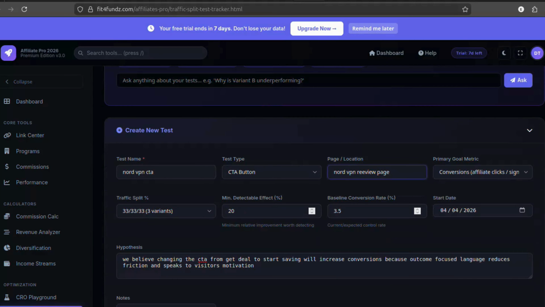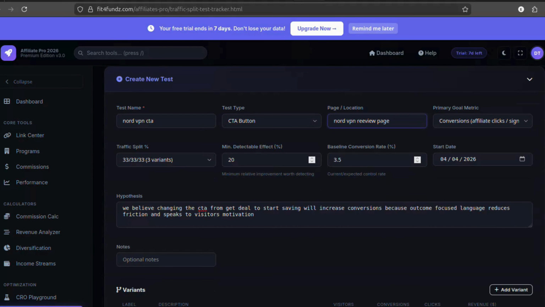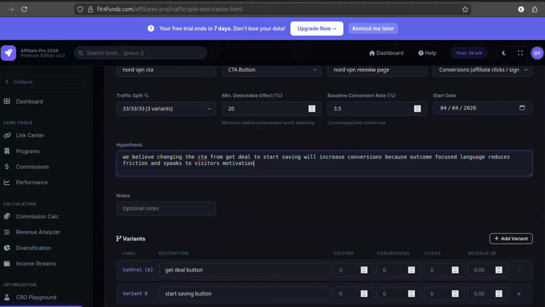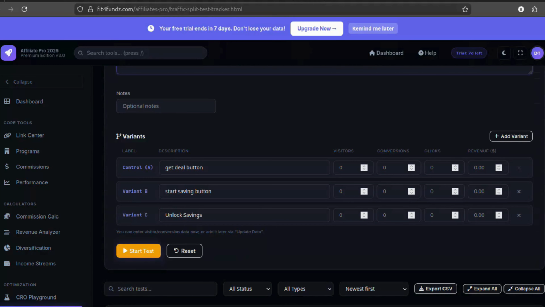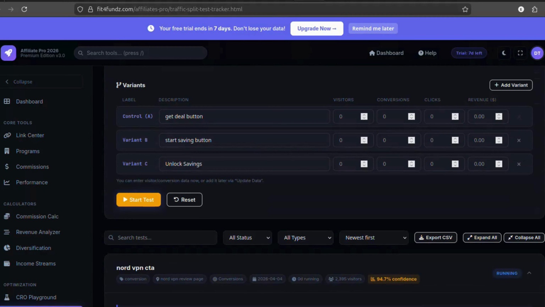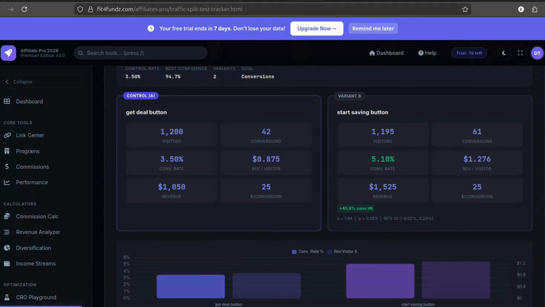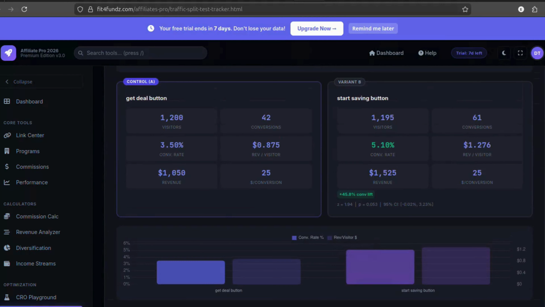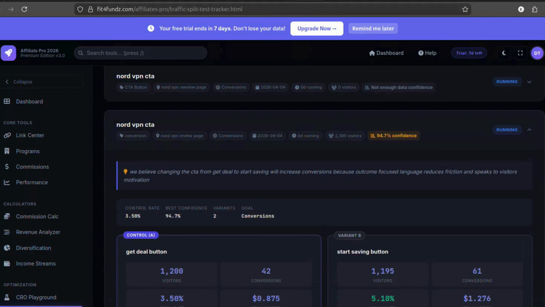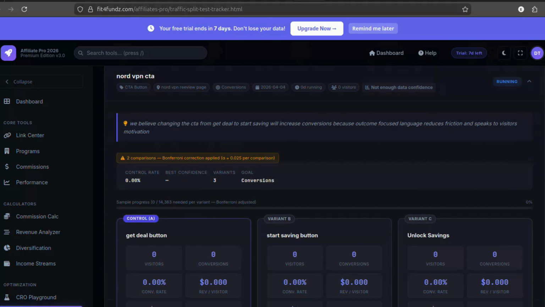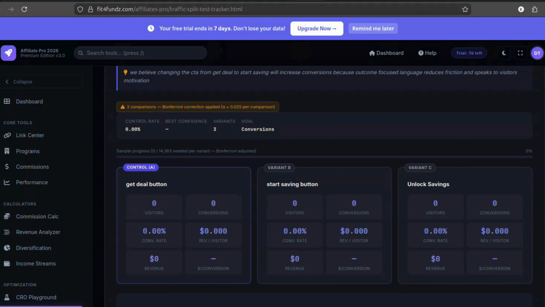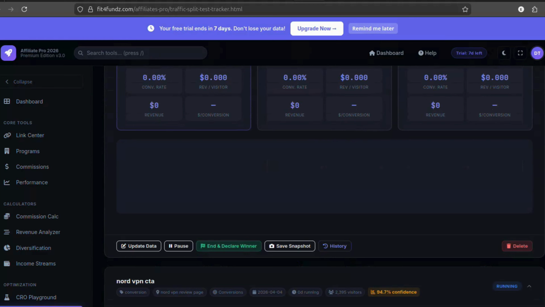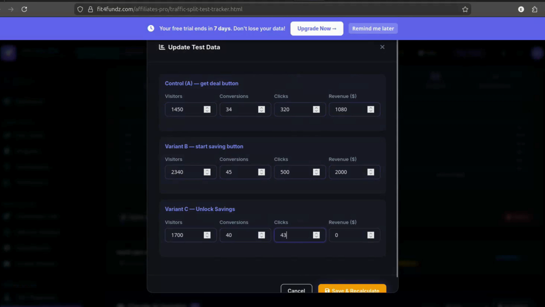Now, let me show you a 3-variant test. See this warning? Bonferroni correction applied. When you run multiple variants, each comparison increases false positive risk. Bonferroni divides your alpha threshold across comparisons. So instead of 0.05, you might need 0.017 to be significant. The tool handles this automatically. Just pay attention to the warning.